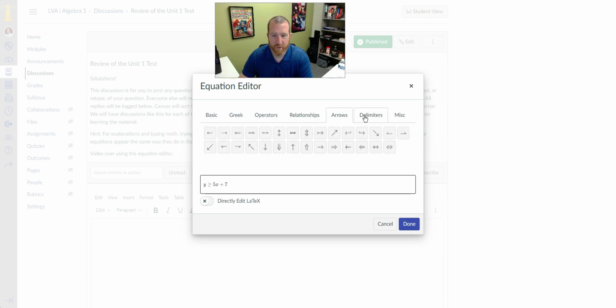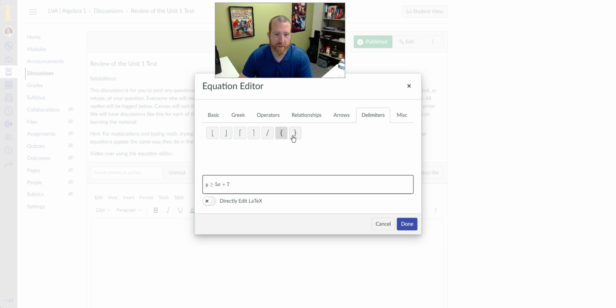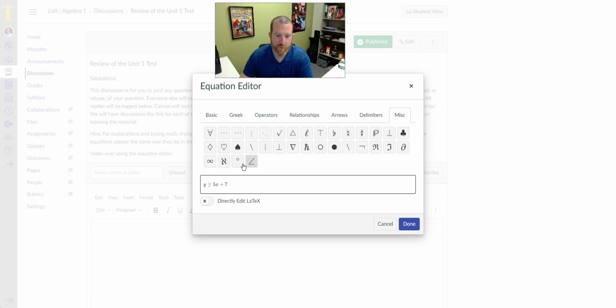You're not going to use your arrows a whole lot. Delimiters, so that's how you do your curly brace. You don't have to search for these in the equation editor. You can just use the keyboard. It's the exact same thing. And then miscellaneous, that's your measure of an angle and your degree symbol. All right, so that's pretty much the equation editor.